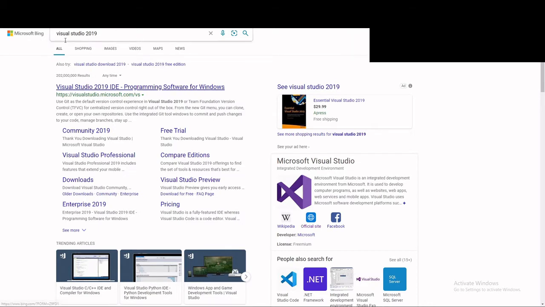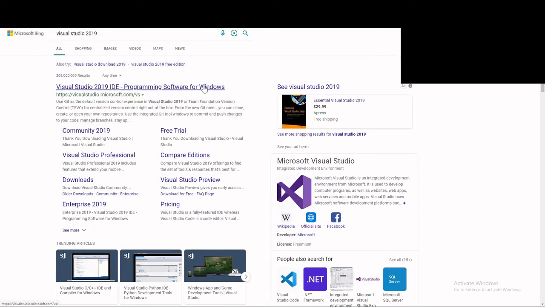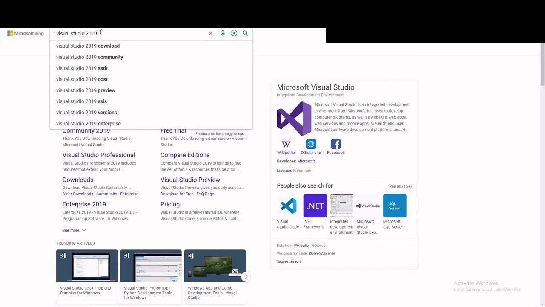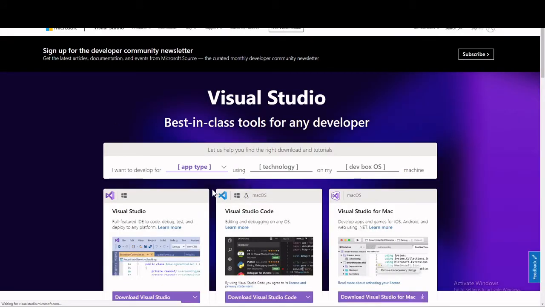So first, as you saw before, I just type in Visual Studio into my search engine. In this case, I'm using Bing. And so you can see we can just click it, and it's supposed to show a different page. One moment. Yeah, so you just want to download it directly real quick. You can do as I did before, Visual Studio 2019.